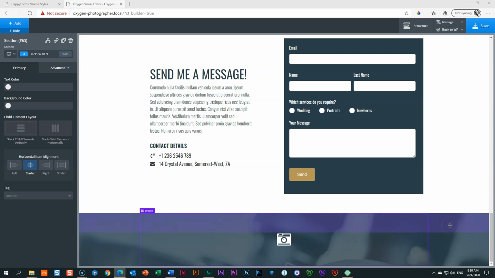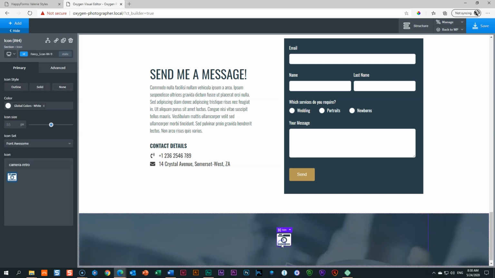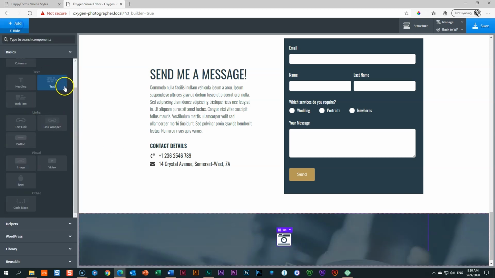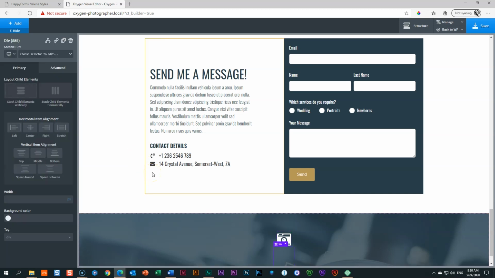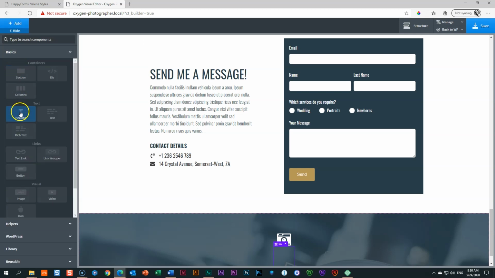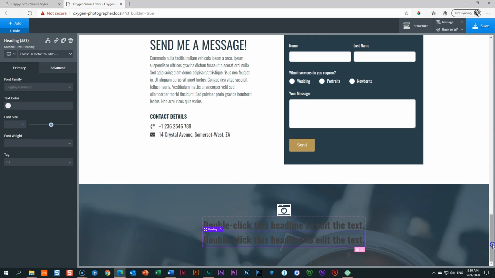Next, I'm going to create a box with some content inside it. So I'll need a container for that. And if you think of a container, the word for that is div. Make sure the icon is selected, add, go to basics, click on div. In this, I'm going to bring in two text elements. So click add heading and click add heading. If you know what you're going to do, you just bring them all in at the same time.